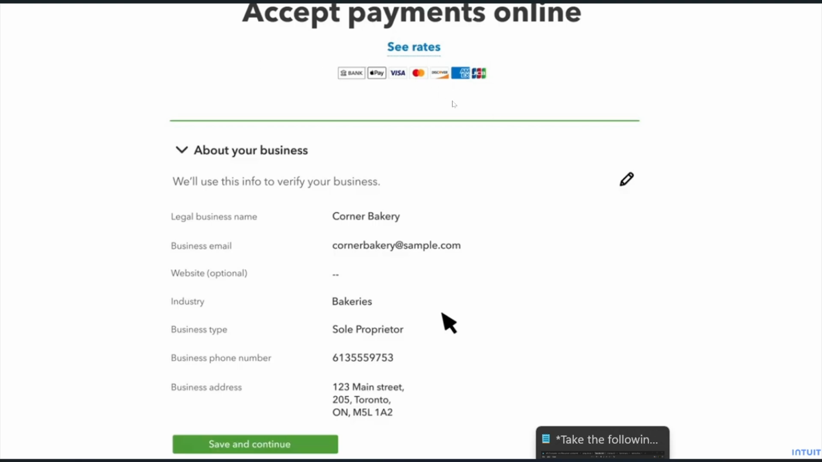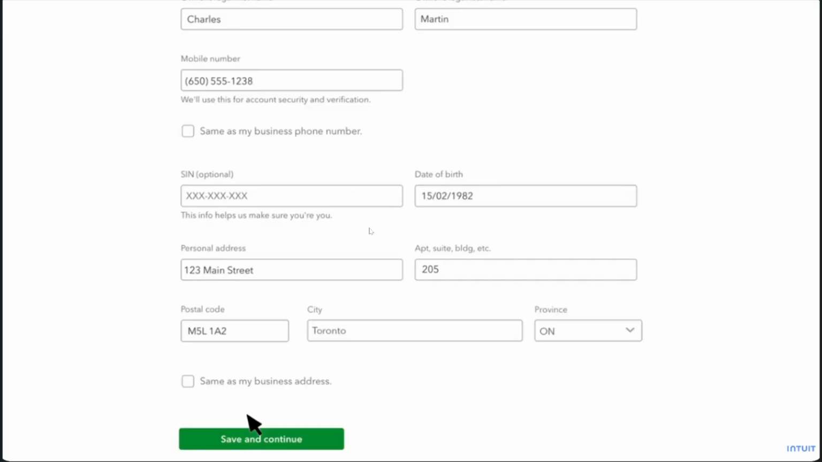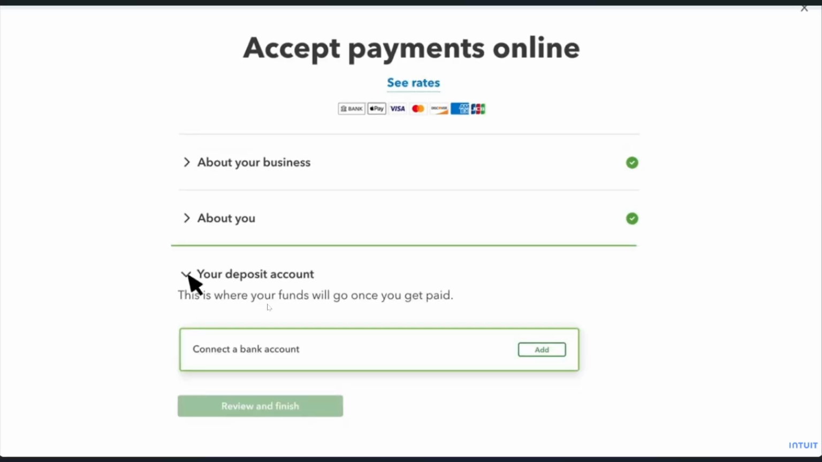Next, you'll provide your business information, like your legal name, address, tax ID, and bank account details. This helps QuickBooks create your payment processing account. After that, select the payment types you want to accept: credit cards, debit cards, or bank transfers. QuickBooks makes it easy to handle multiple options for your customers.